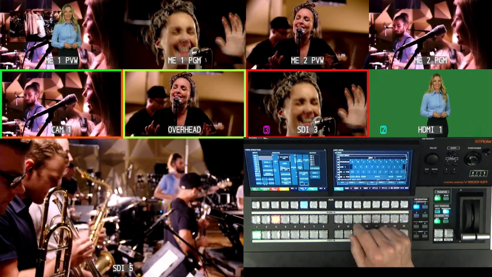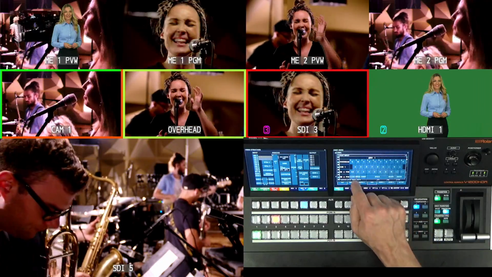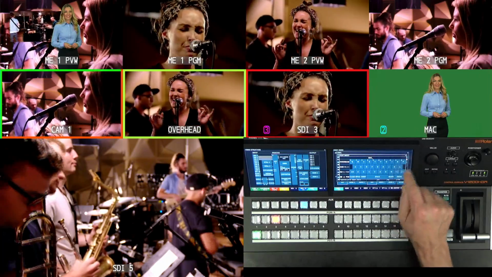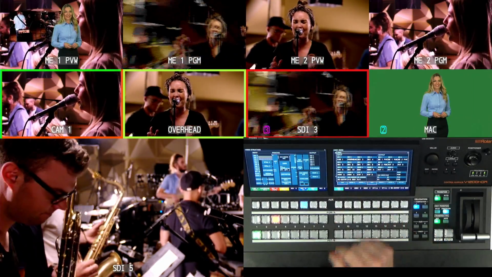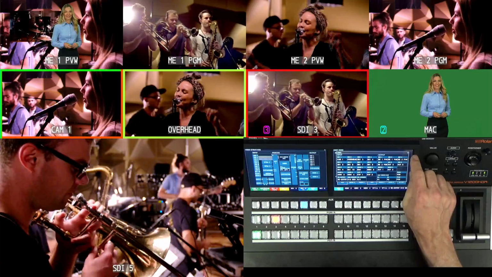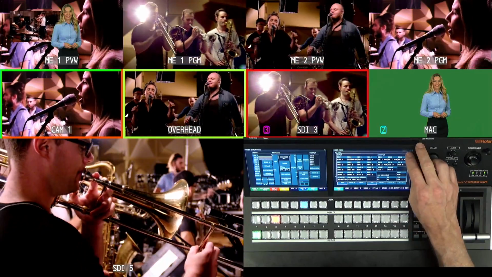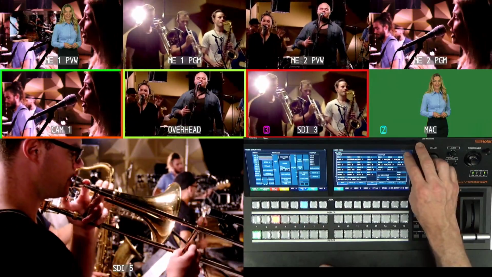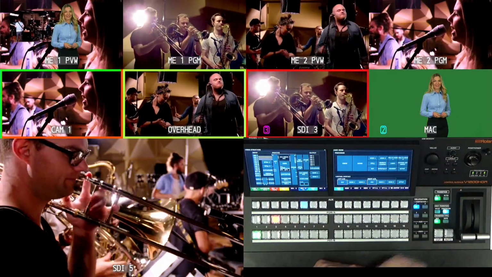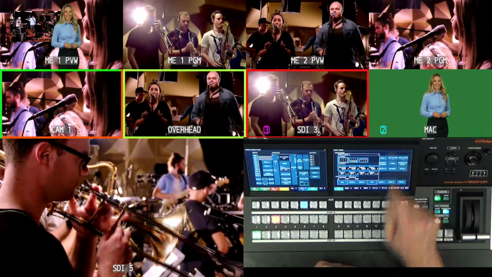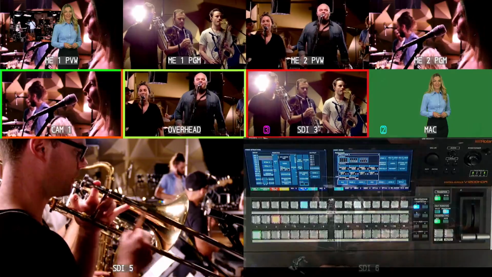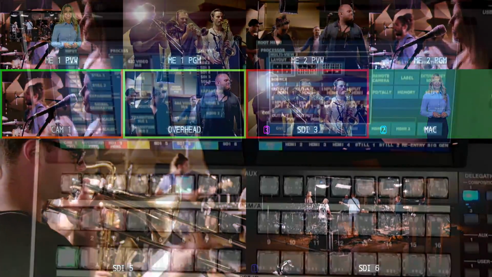Maybe HDMI1, instead of HDMI1, we want to label it Mac. Hit enter. So now I'm labeling my channels. So that's how quickly and easily you can assign labels to not only your crosspoints down here, but also in your Multiview window. And then on ME2, there's a different Multiview window layout as well. I'm going to show you a larger version of that so you can see.